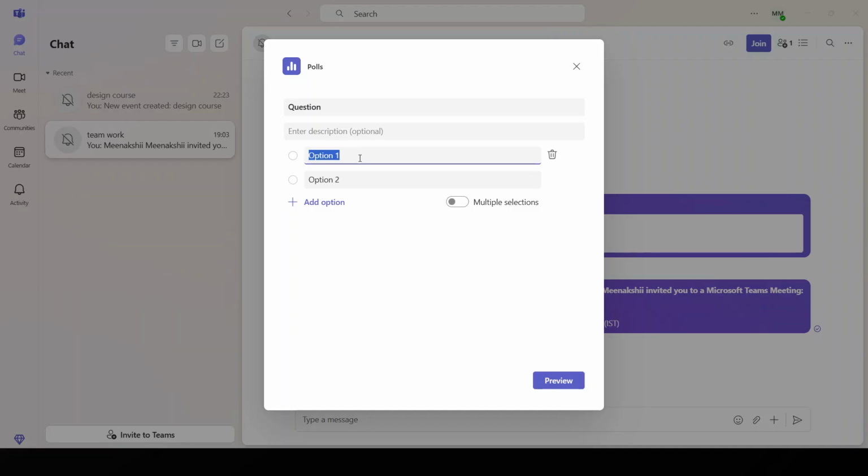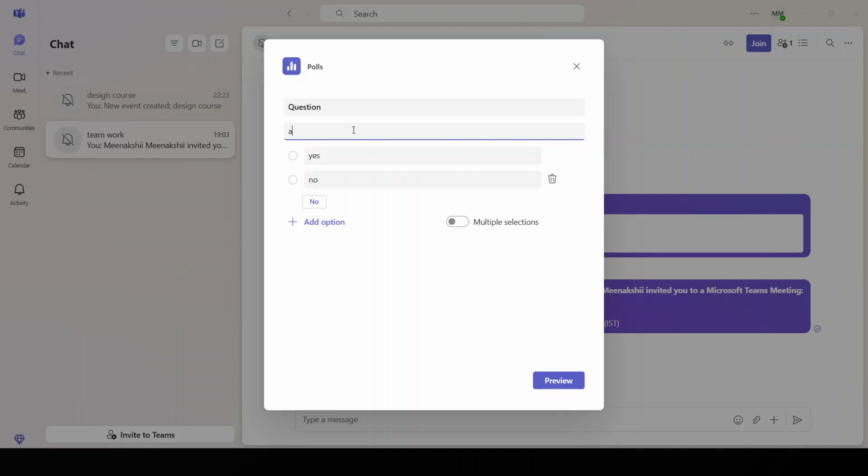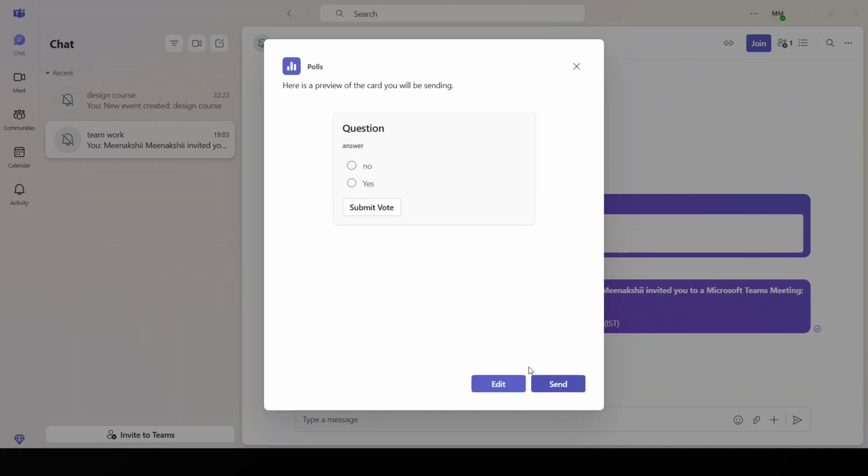Below your question, you'll have the option to enter multiple choices. These will be the options your team can choose from in response to your question. So, if you're deciding on a meeting day, you might enter options like Monday, Wednesday, or Friday. Ensure your options are comprehensive and cover all potential responses you're interested in gathering. Once your question and options are filled out, take a moment to review your poll. Make sure there are no spelling errors and that it's entirely clear what you're asking and what answers you're seeking.